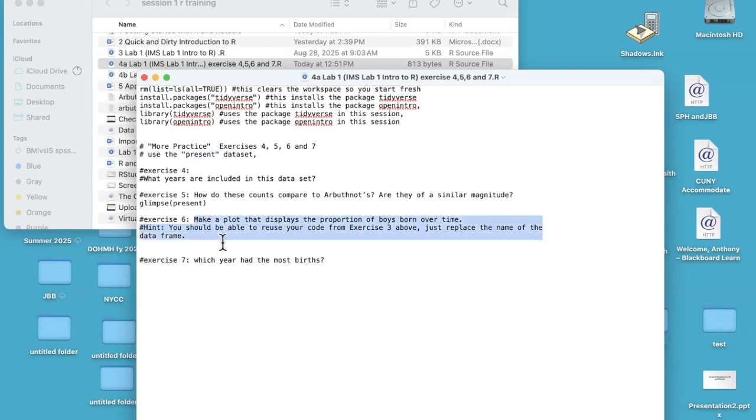Now it asks you to make a plot that displays the proportion of girls that are born over time. We saw how to create a plot with Arbuthnot. We're going to use the same kind of code, except we're going to substitute the file name present and the variable names that are appropriate. Finally, it says which year had the most births. Remember we did that minimum and maximum with Arbuthnot? You can do the same thing.